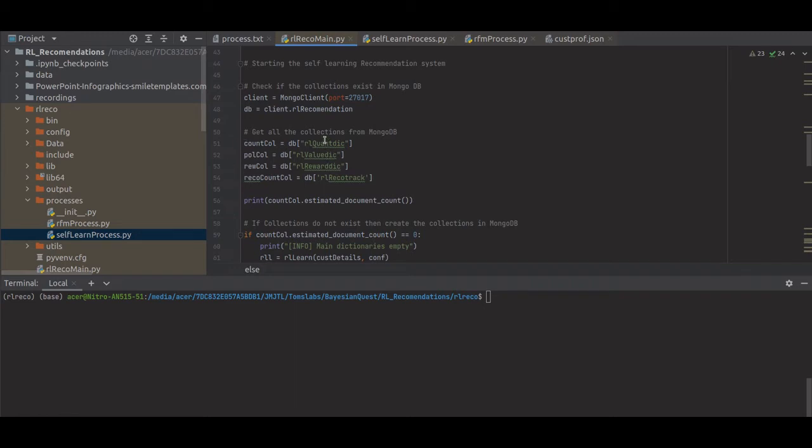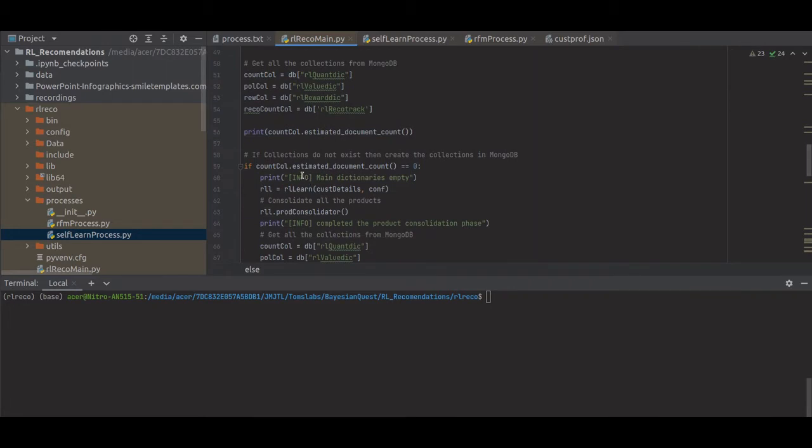If these collections do not exist, these variables would be none. To find out whether a collection exists, there is a method called print count, which counts the number of documents in it. If these collections do not exist, the count will be 0. So that's a step to understand whether we have already done the initialization phase. Again, this is part of the training process, the initialization phase. If the count is 0, then that means we have not done the initialization phase.